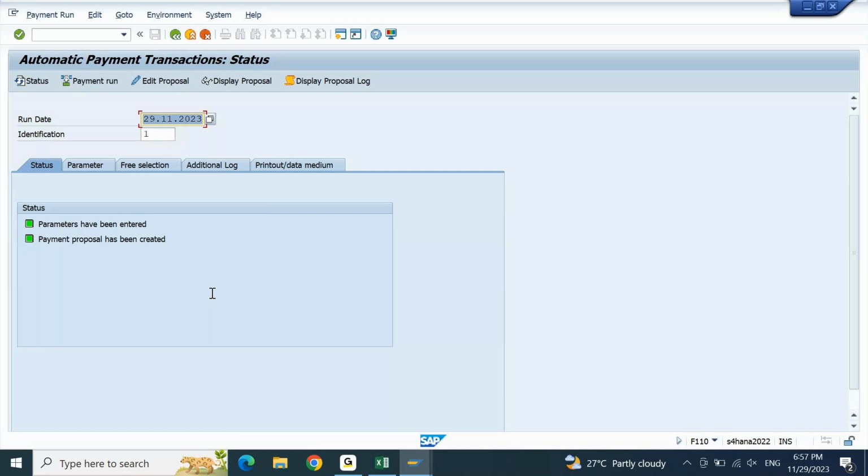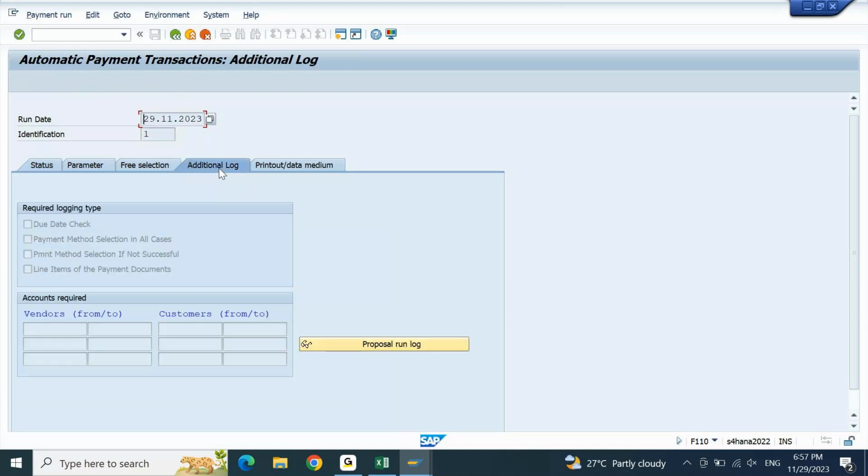account. To enable the log, you have to come back to the automatic payment program. There is a dedicated tab called additional log here. If you click on this additional log, we did not enable any log here. None of the checkboxes are enabled. Since logging is not enabled, system did not update any log.